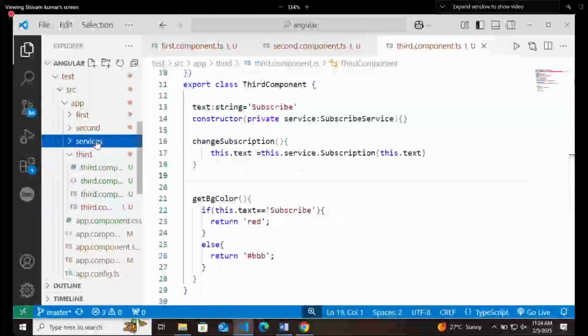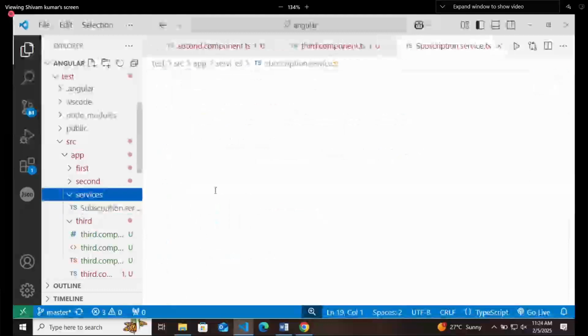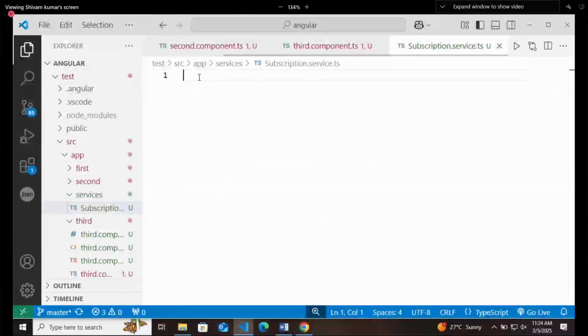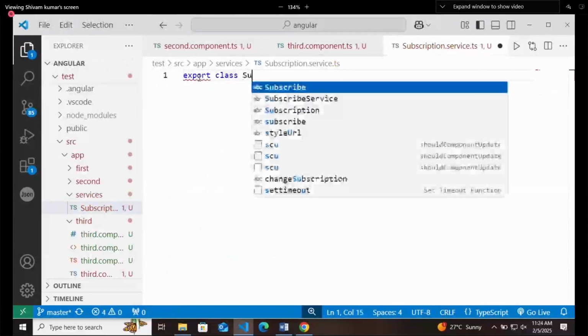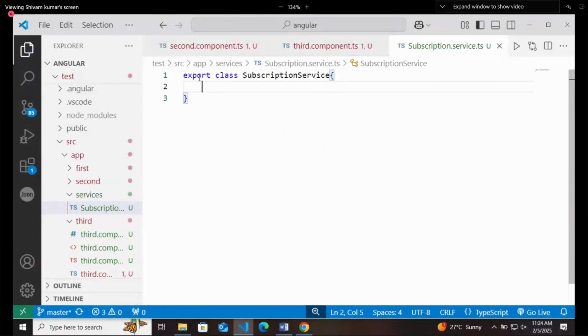Creating the services is very easy. Just click on the folder, add the file and name the file as subscription.service.ts. Right? It should export a class as well. So I will write export class SubscriptionService. That's it. And we need to use this class in other components.